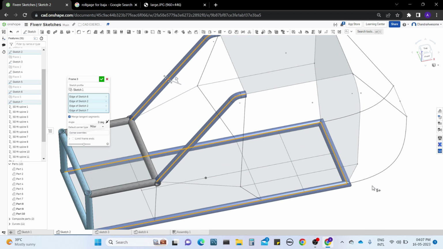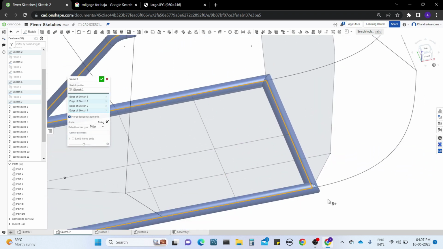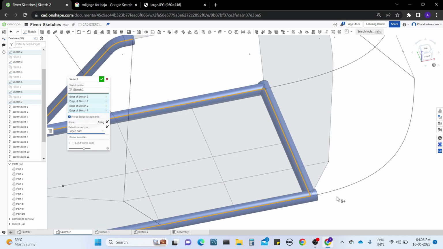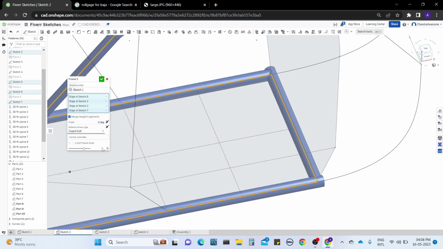frames now. And here we see, let's come to the base. It has the default corner as miter, but we want the coped butt. So for that, click on coped butt, and we will get the coped butt. But here we need to have this coped butt corner.